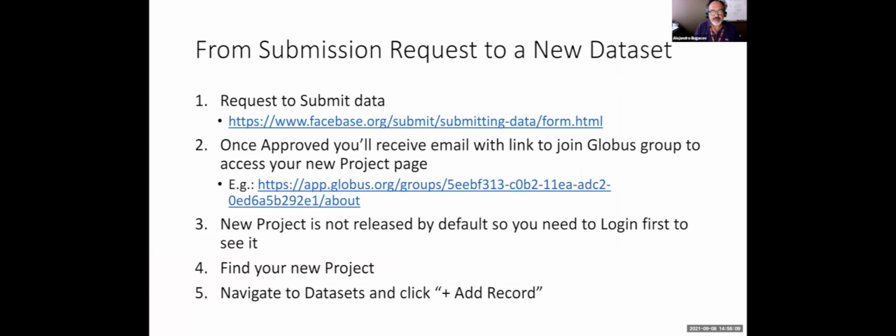Once that is admitted, in that form you have given us information about your research, the grant ID, who the PIs are, and so on. With that information, we do two things. One is we create a group in Globus that will control the access to your data and the access to your group. And we create a project page in our database that you can use as an entry page to see all your data sets, all your data, and all the information about your project.